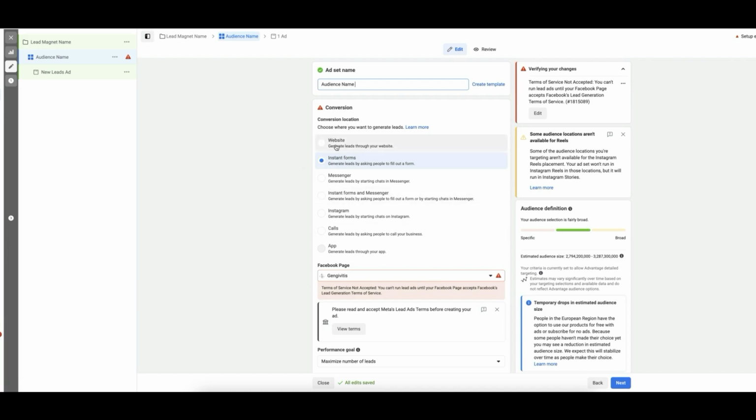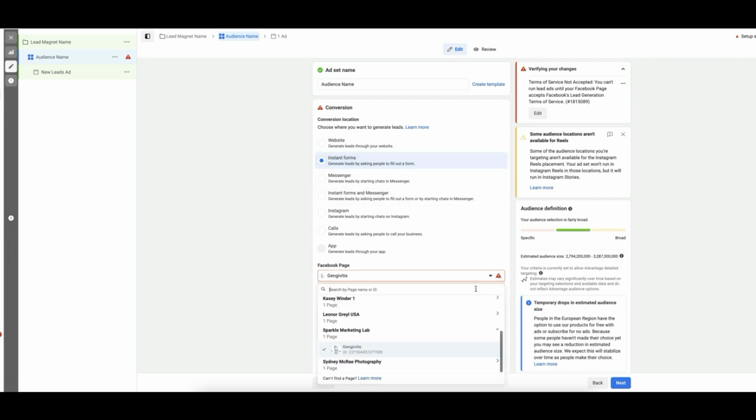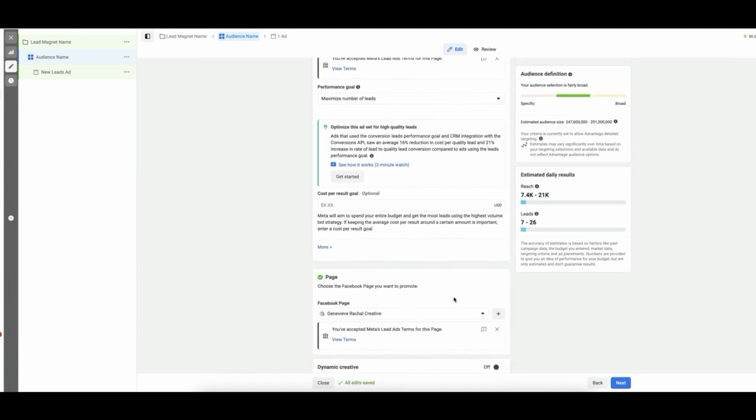On our conversion location, we want to select instant forms. And then on our Facebook page, we just want to make sure that we have our own Facebook page selected. Now we're going to scroll on down.